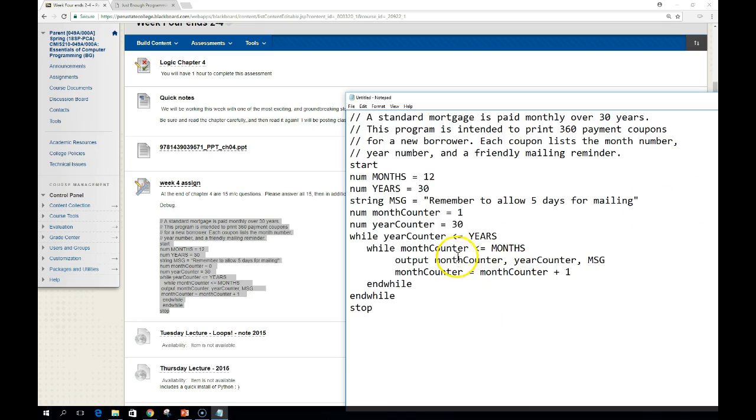So what they have is while month counter is less than or equal to months. So if they would have had that as a less than, then we would have had to do our little trickery. But because they said less than or equal, let's think what happens. So we come in at the beginning, so now we change this month counter to begin at 1. And so we come in here and we come into this. So it says, well, 1 is less than month, so 1 is less than 12. And output 1, so January, year counter and message. So that actually works. We add 1.